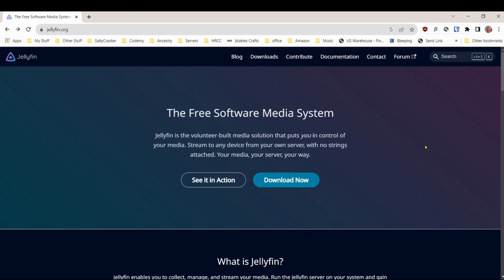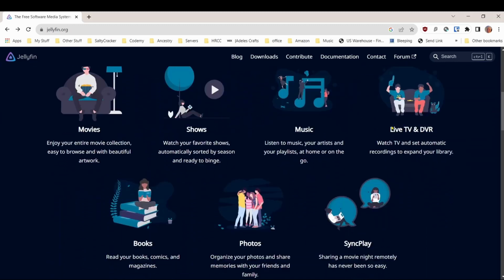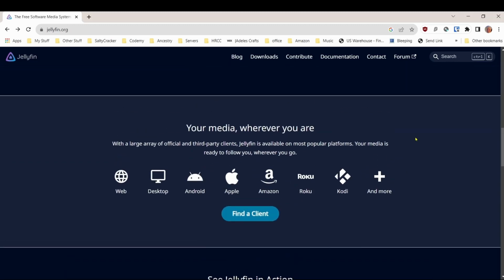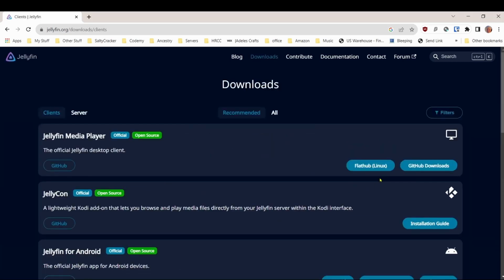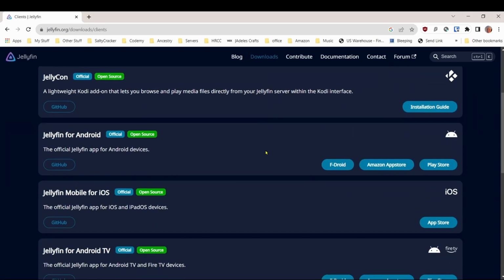But if we go back now to the Jellyfin website, jellyfin.org, I wanted to show you what you can do next. You need to find a client. And Jellyfin clients run on just about any kind of device. You can see you have a web client, desktop, Android, Apple, Amazon, even Roku, and you can add Jellyfin to Kodi and play things. Well, let's see what the rest says. There's a whole bunch.